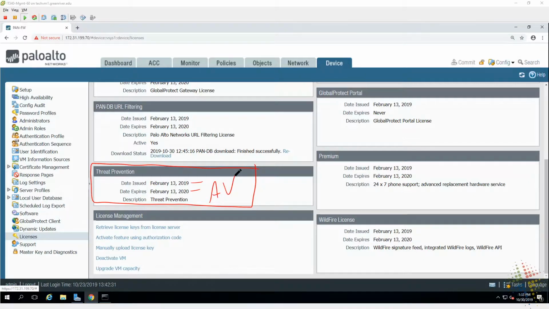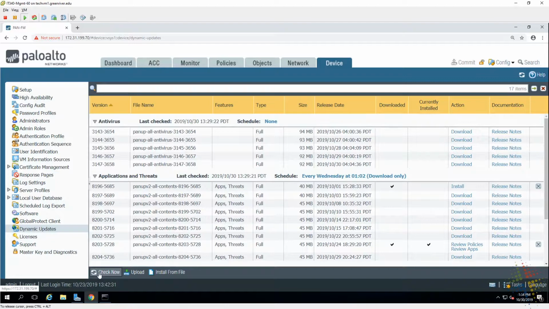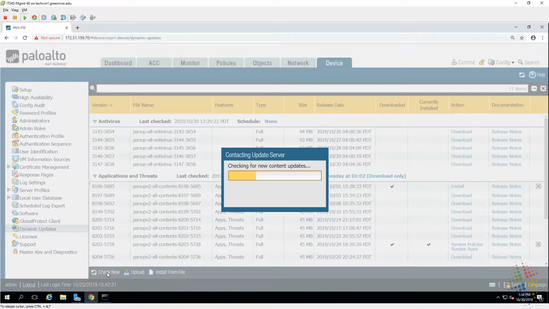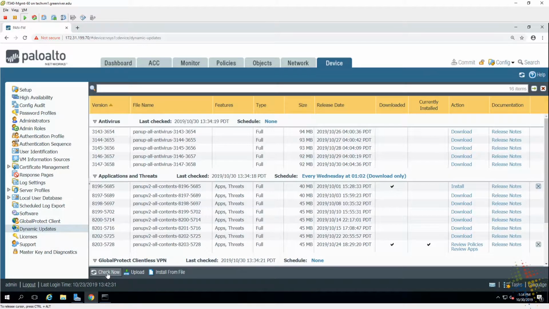Awesome. Next thing I need to do is download the latest updates. In order to download the latest updates, again under Device, I come over here to Dynamic Updates and I click Check Now. Check Now goes out to the internet and says, show me the latest updates for all of the software on my computer and download the list of all of those updates. Right here I have my section for antivirus.